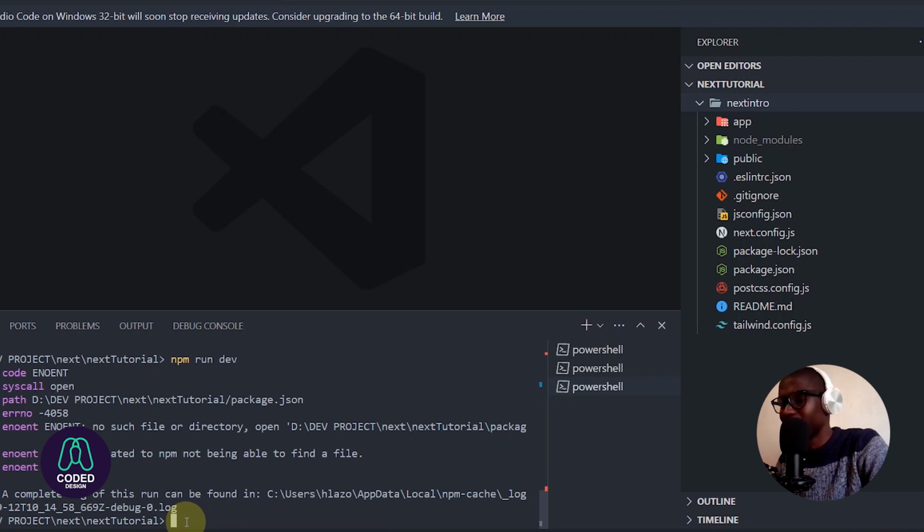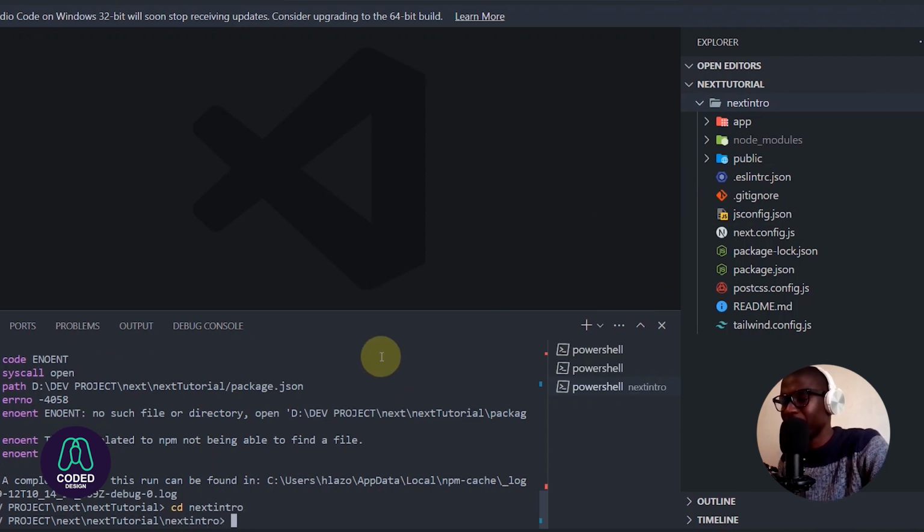Okay, we are having an error. My apologies for that. As I've said before, we are supposed to take note of this path. So at the moment we are outside this folder, not inside it. If you want to get inside it, let's type cd and type this name, Next Intro. And as you can see, this is the full path where we are. So we are inside this folder.